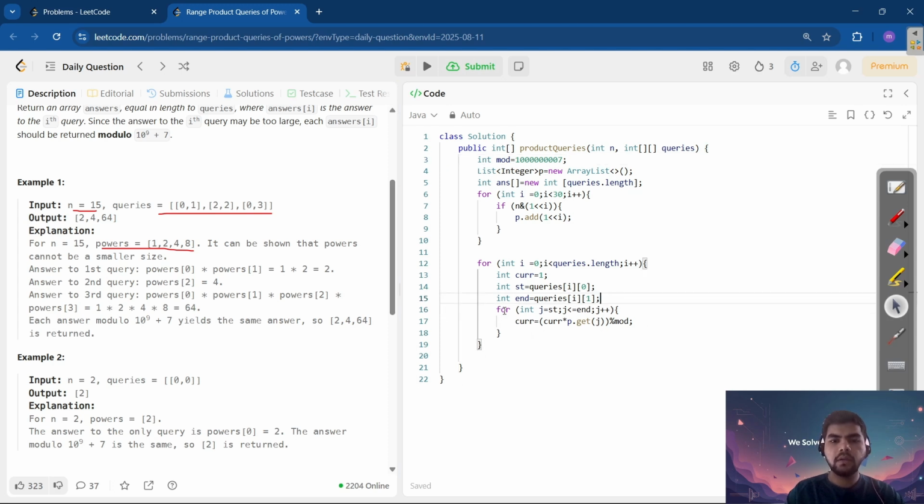Then here it will be current p.get mod. And then answer of i equal to current. We'll just add it here, and in the last step return answer. So it's simple.